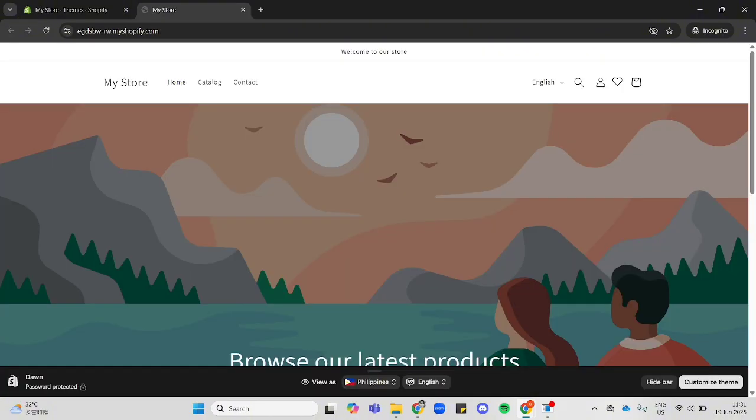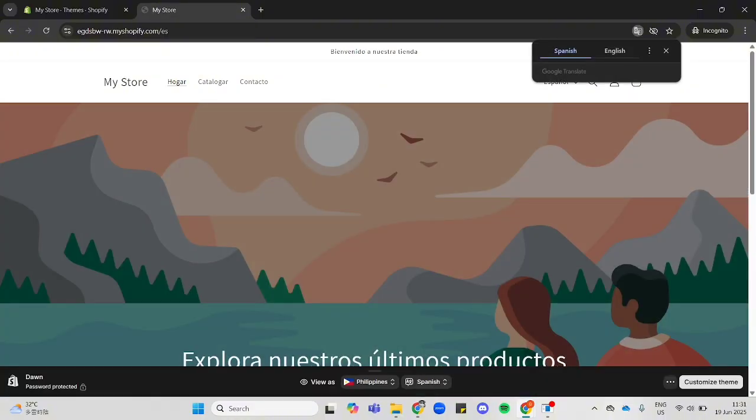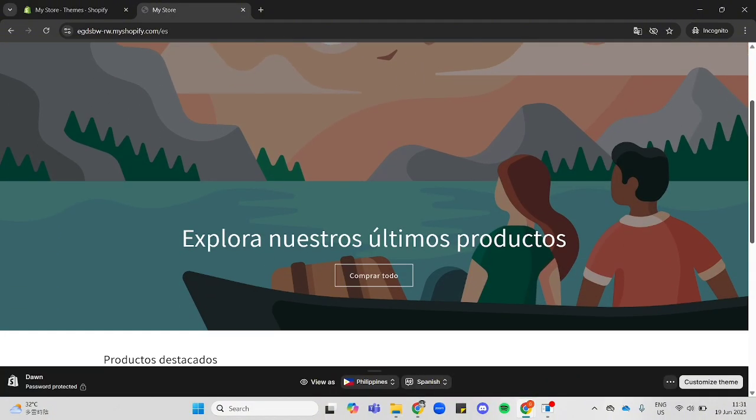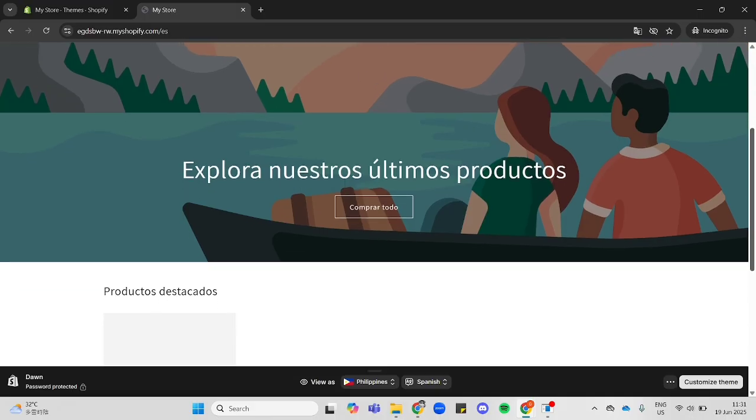Lastly, let's go to our Shopify store, and as you can see, we now have an option here to change the store's language to Spanish or Español. And as you can see, the language change has been applied. And that is how you can change the language of your Shopify store.